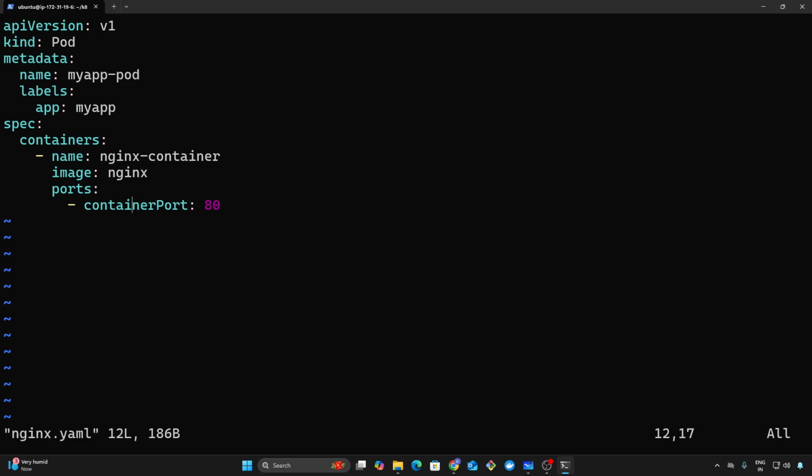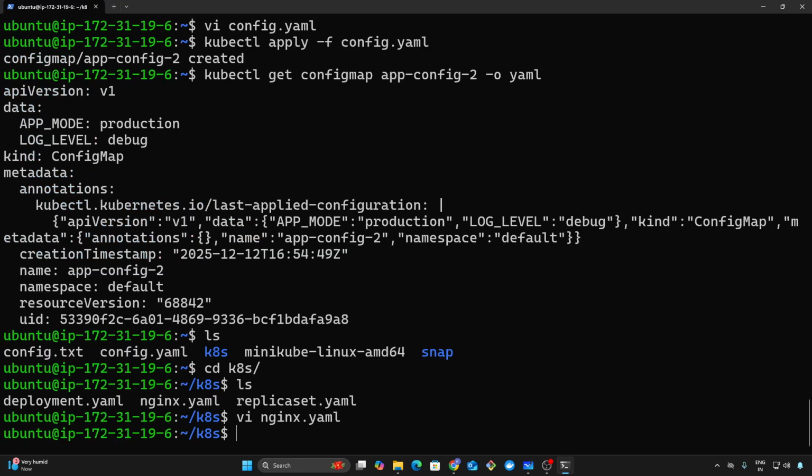You can just use envFrom. Under ports itself we can use envFrom, then configMapRef, name: app-config. We have this data, right? So we can save this. Inside the pod, the environment variables like app_mode and log_level are available. This is how we can attach our config map to the pods.